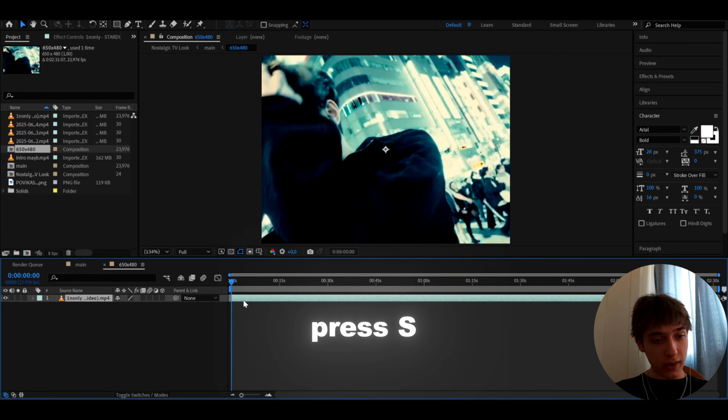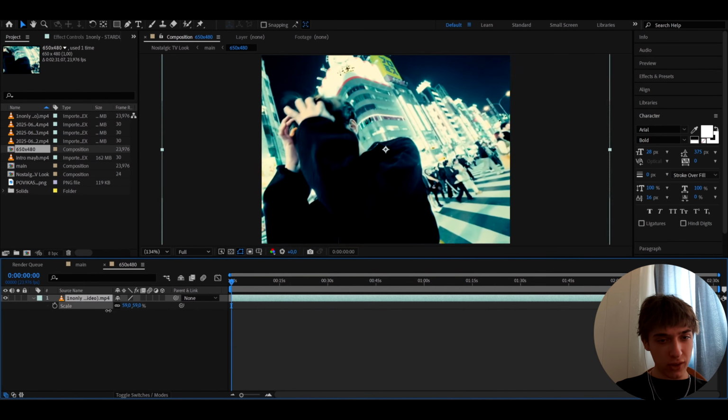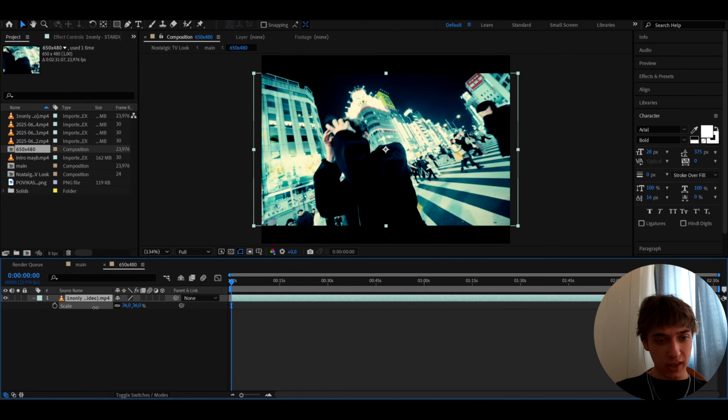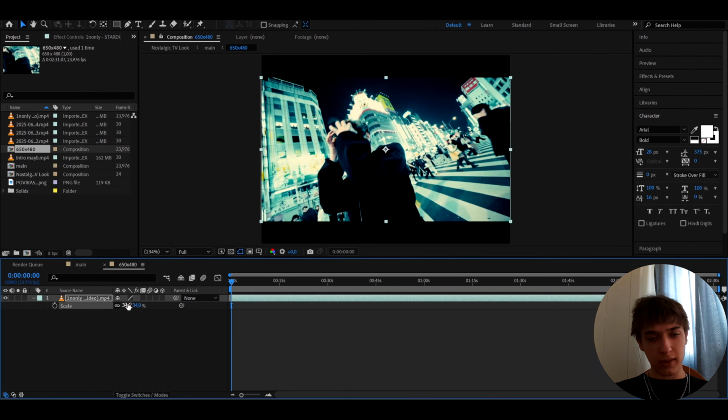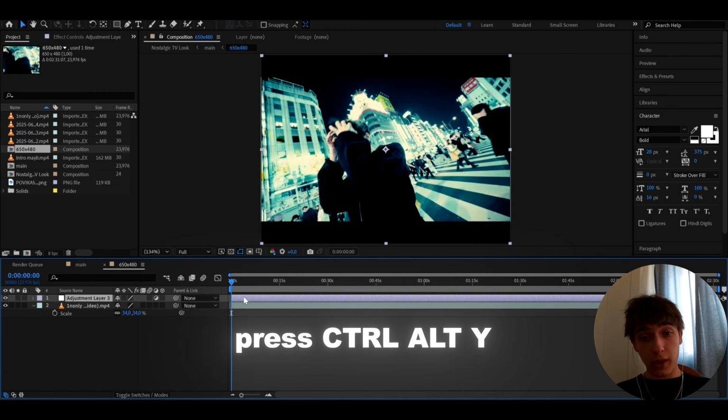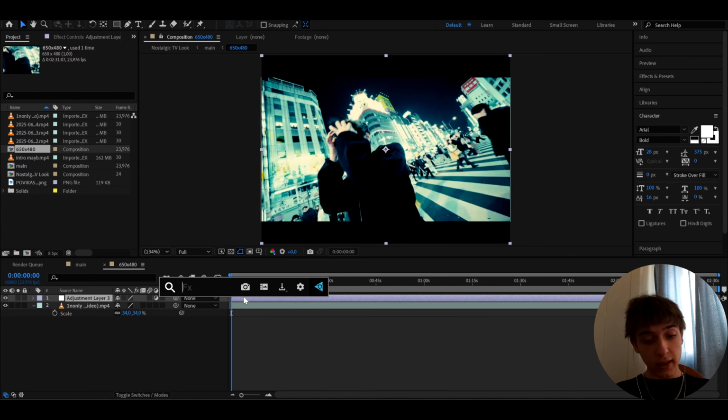And now we can press S on the clip. And here, let's just scale it down so we can see him. I'm actually going to make it, I think, maybe like 34. Yeah, I guess that can actually work. And now we can just press Ctrl Y to make a new adjustment layer. And here we can add Signal.